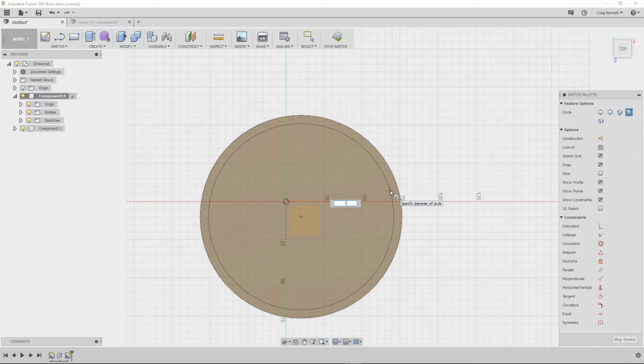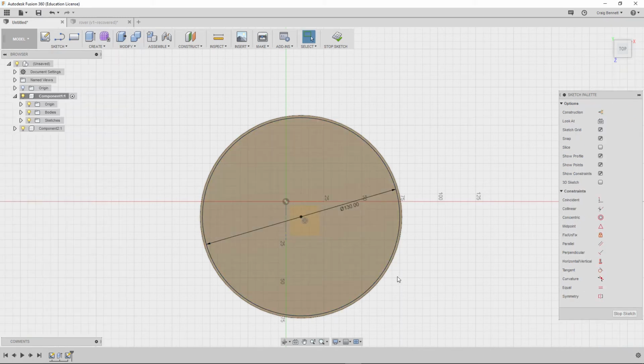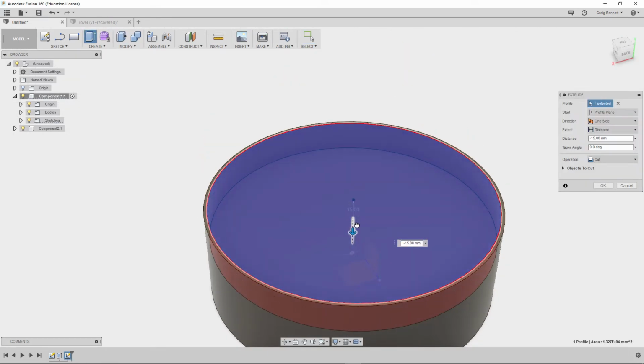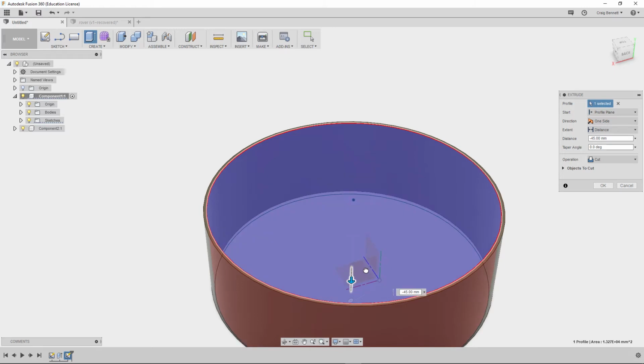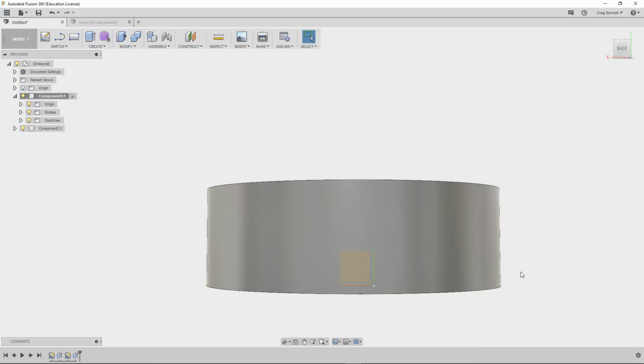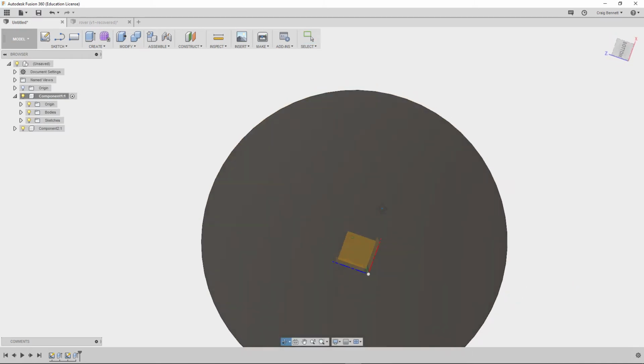So I'm just going to say 130, and what we're going to do is press Q, lower that, and let's just say that for the heck of it. So now we've got a lid.